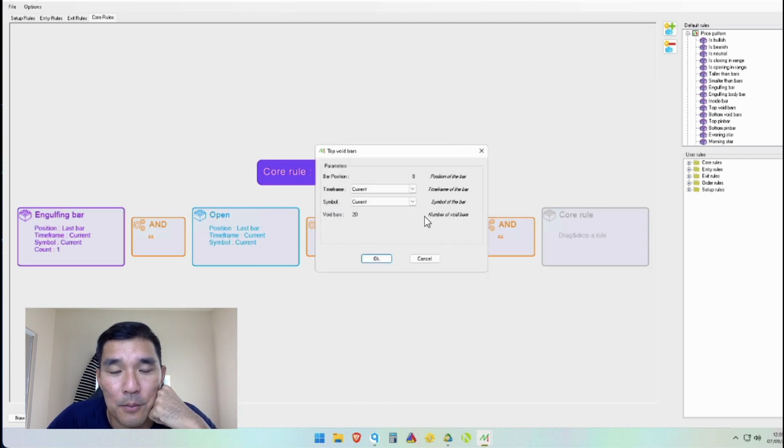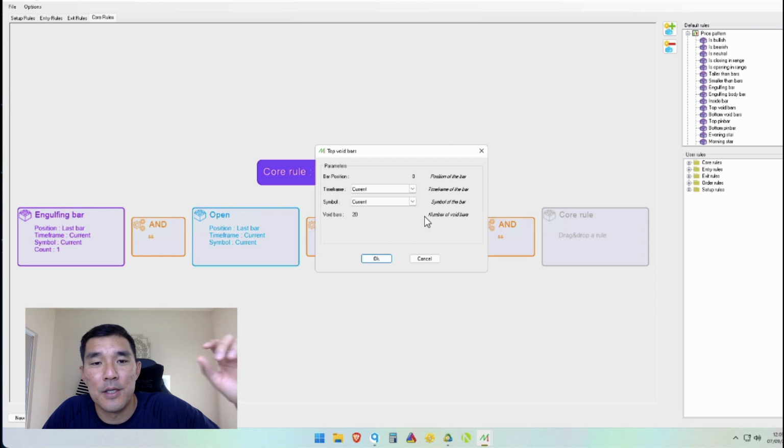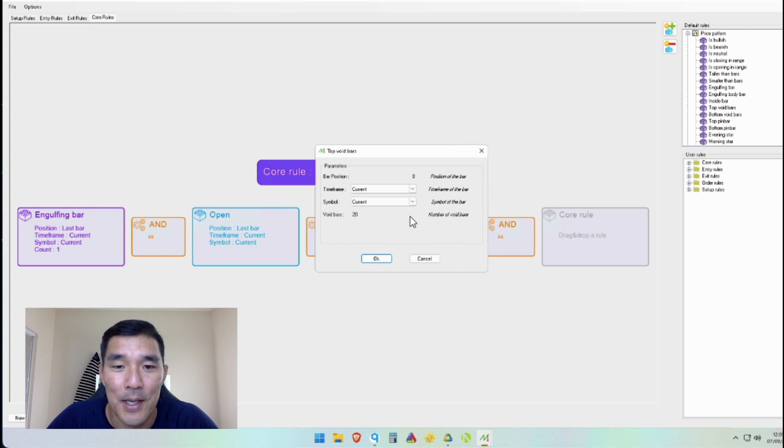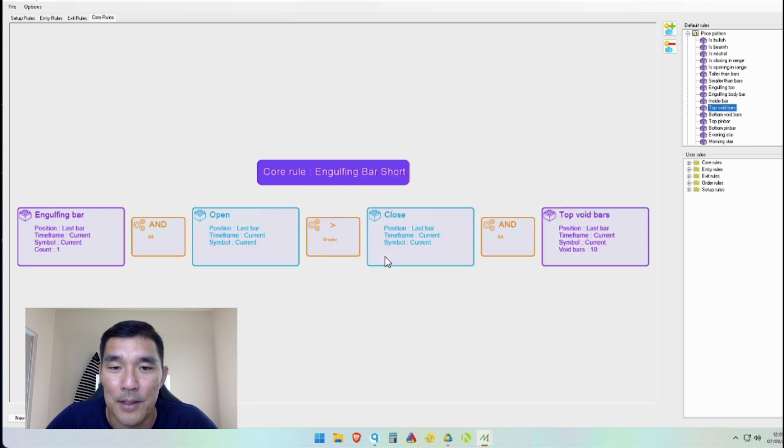And how many void bars do I want? Or how many bars in the past should this short engulfing candle be higher than, is what this is trying to tell you. So I'm just going to put in like 10. I think that might be a decent number. I don't know for sure, but that's what my gut tells me. Okay, so that looks pretty good.